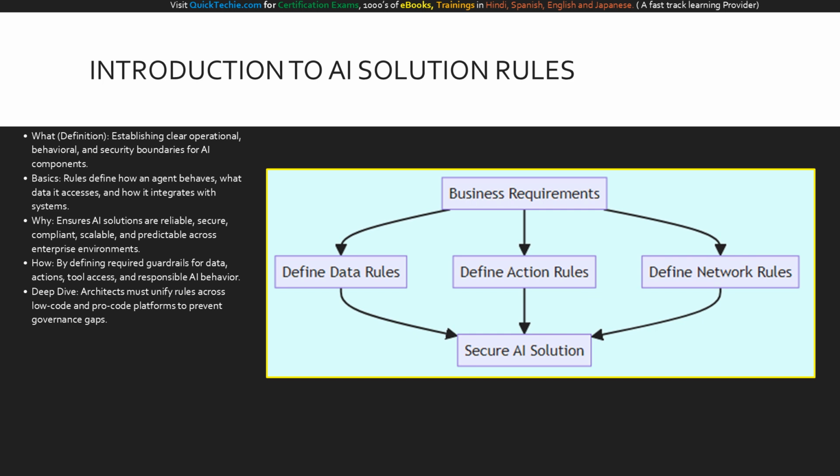Why is this our main focus in an overall AI strategy? Because without these strict rules, AI can become unpredictable. Establishing these constraints ensures that your AI solutions remain reliable, secure, highly compliant, scalable, and entirely predictable across all enterprise environments. How do we achieve this? Solution architects must actively define required guardrails for data movement, action execution, tool access, and responsible AI behavior from day one.